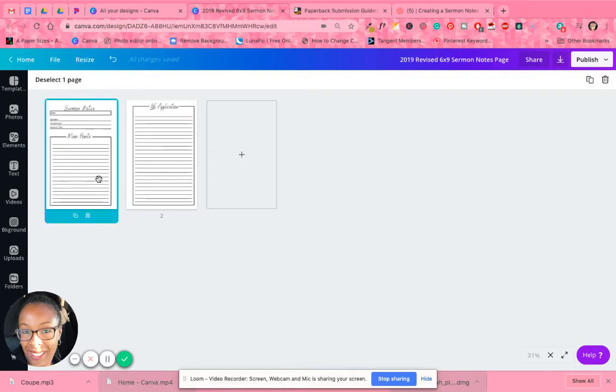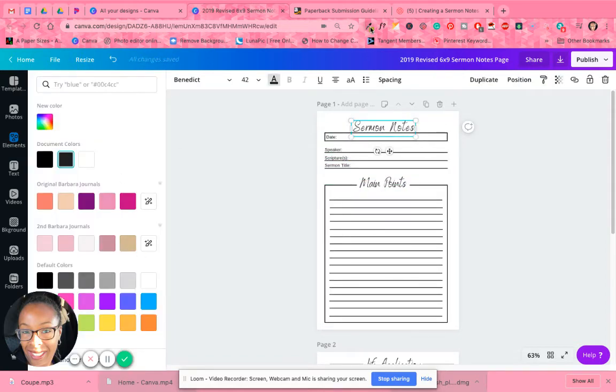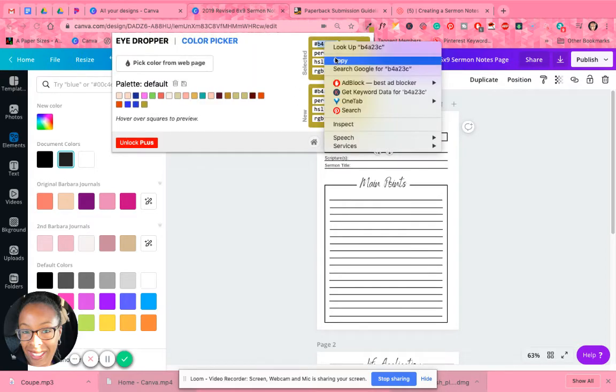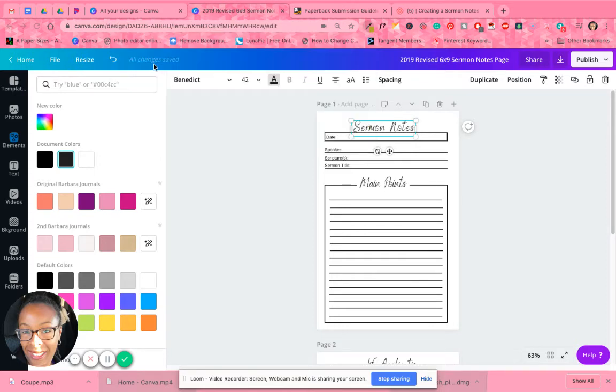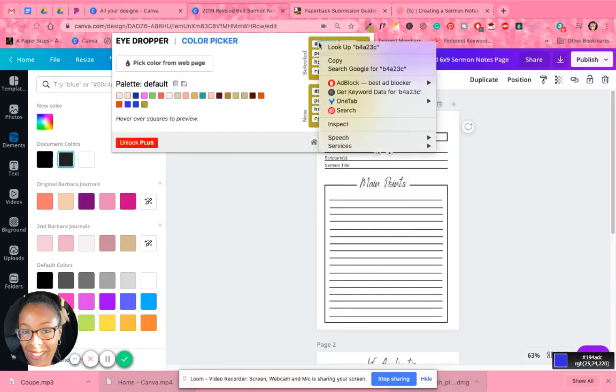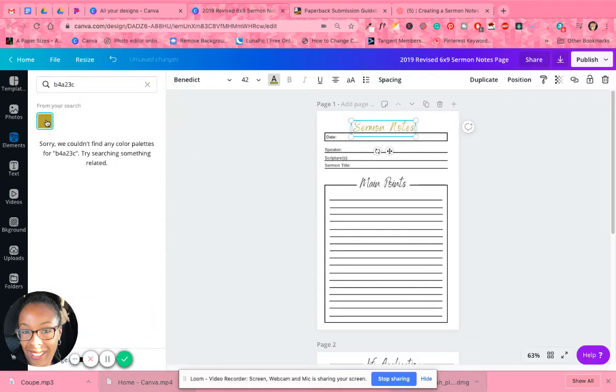Oh, before I do that, I forgot the other one is colored, so I need this colored. So we're going to ungroup. I'm going to make this the same color as the other one, which I think this is the color that it was. And this is the eyedropper color picker Google Chrome extension. What happens is when you do this and you click on pick color from the webpage, it shows you what the color hex code is, and then you can just copy it in here. So I did this with the last one. So I'm going to just copy, paste, and here it is.